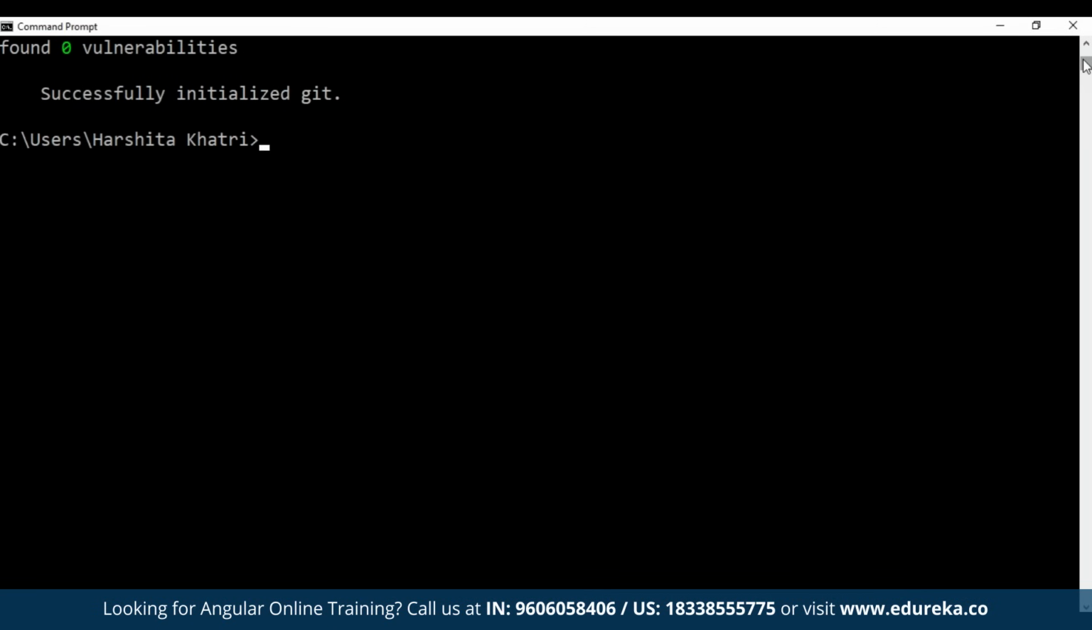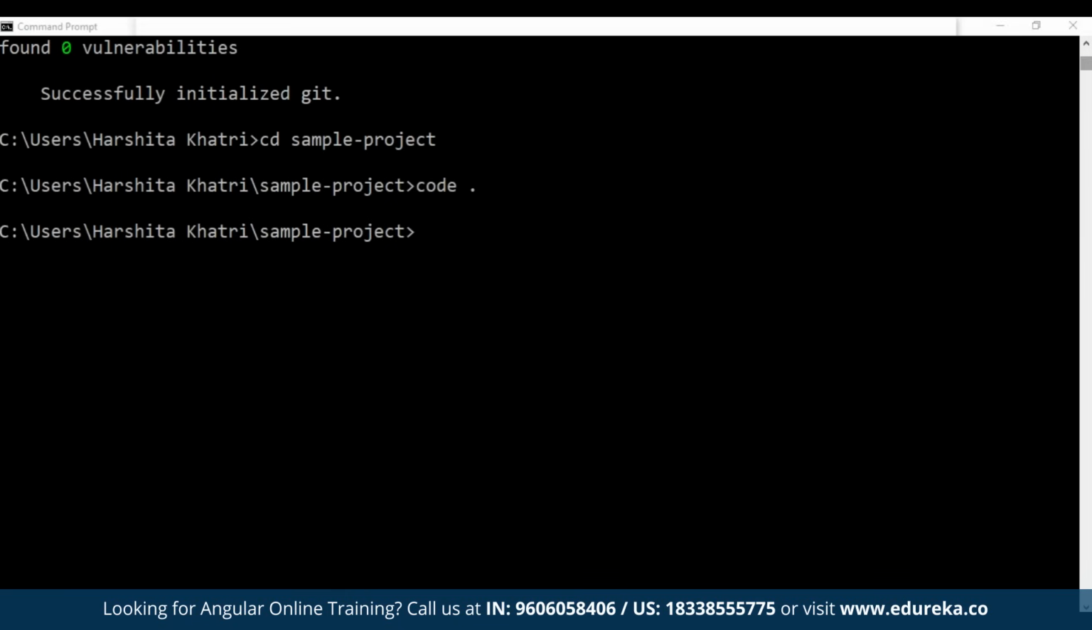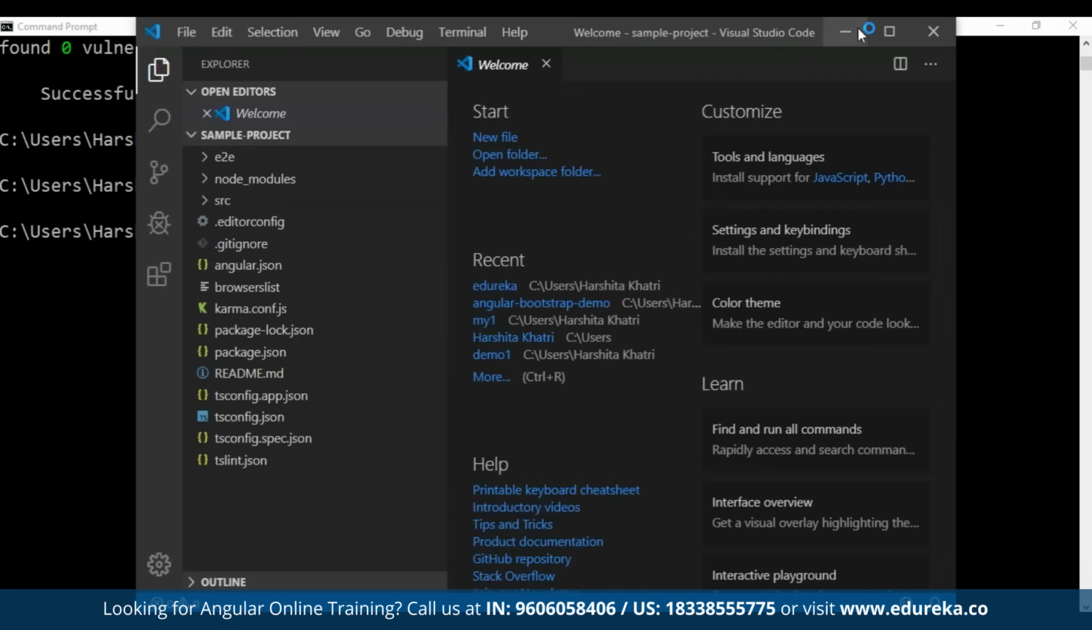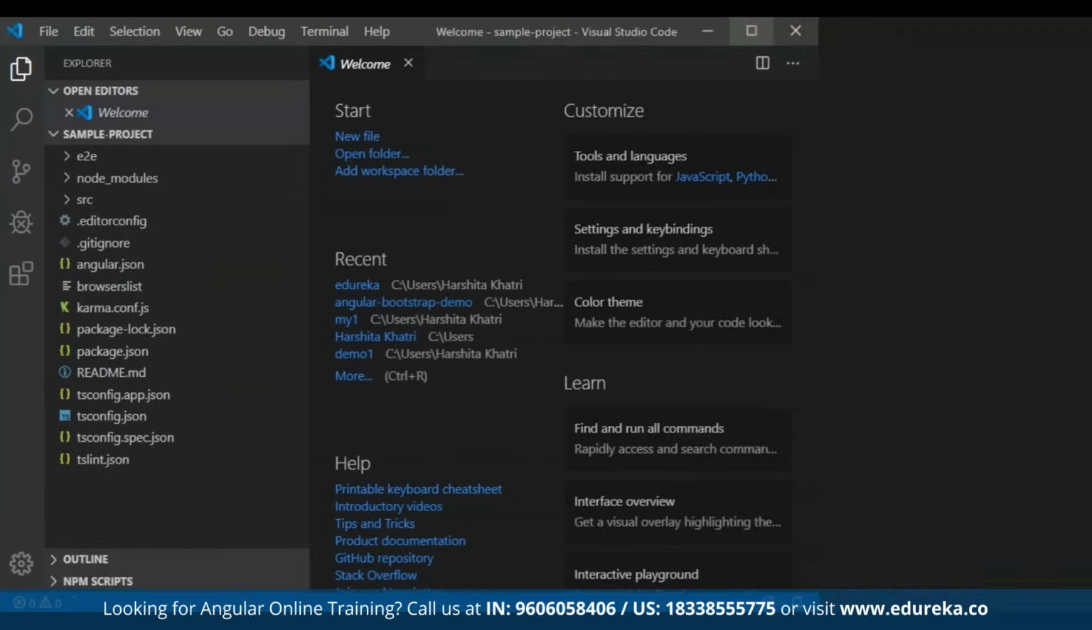So now our project is created. Now what I'm going to do is get into my project. The name of my project was Sample Project. I'll hit enter. I want to open this project in Visual Studio Code, so I'll just type in code space dot. So now my project is opened in Visual Studio Code.